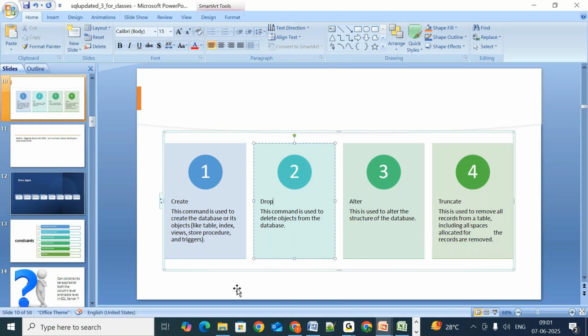Without looking into the data, without knowing what data was present inside a table, DDL will never bother about the data which is present inside a table or any object. I will try to prove this by my commands.